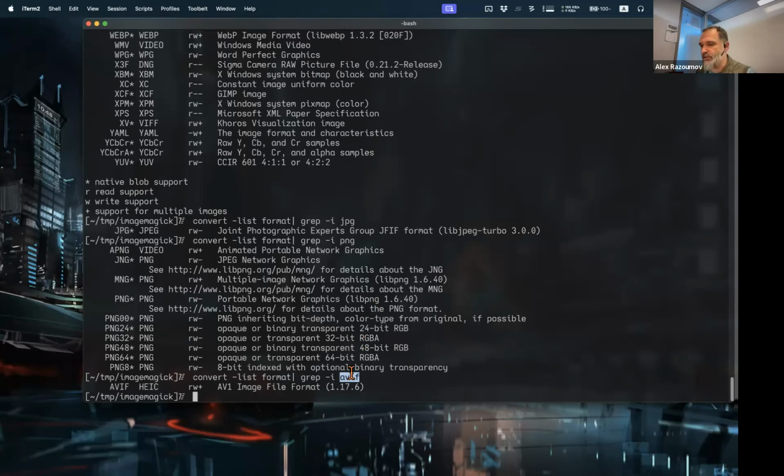It's an open source format released about 5 years ago by the Alliance for Open Media, and it supports both lossy and lossless compression.